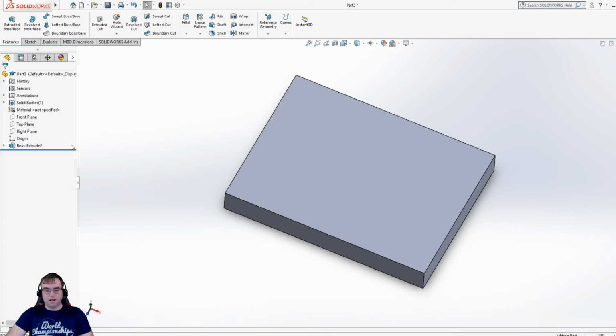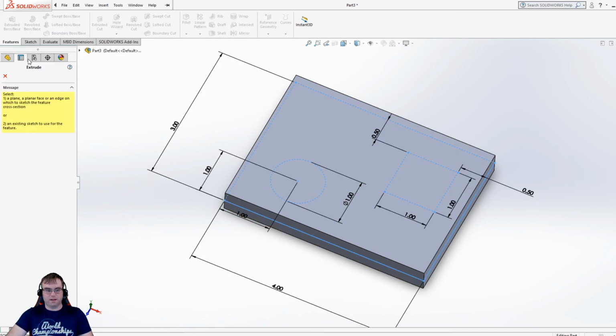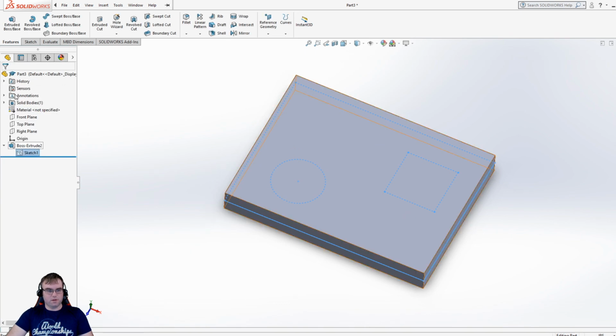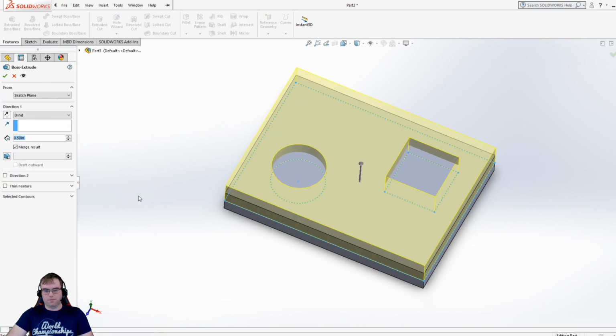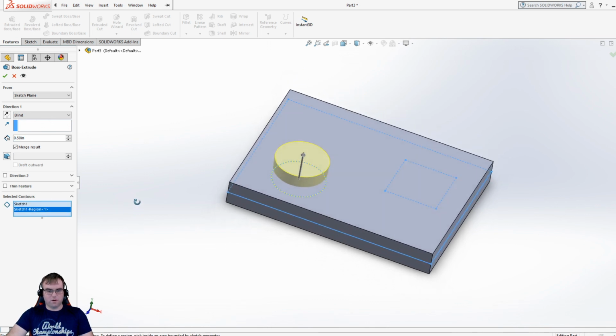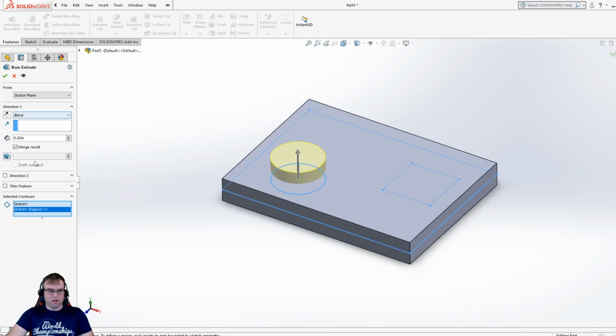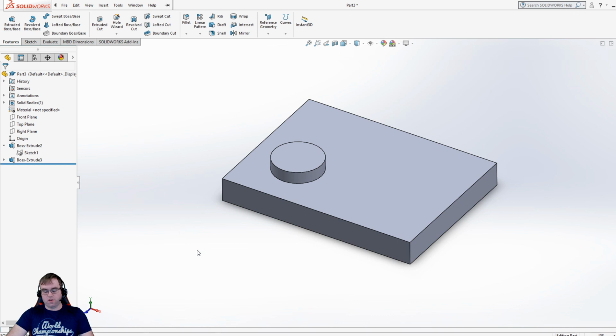Okay. Now let's say I wanted to go back in and keep extruding those contours. I'm going to click this little drop down right here on this feature. I'm going to click the sketch, and I'll click Extrude Boss Base again. Make sure I have it selected. And I'll come back here to select contours, and I'll select this contour. And let's just say I want to extrude this one to be a ½ inch in this direction. So I'll hit OK. I've extruded that contour now.